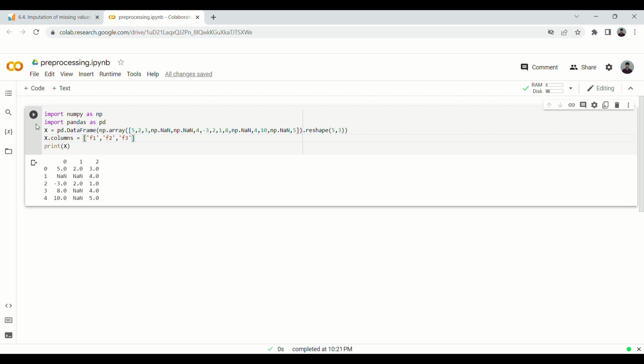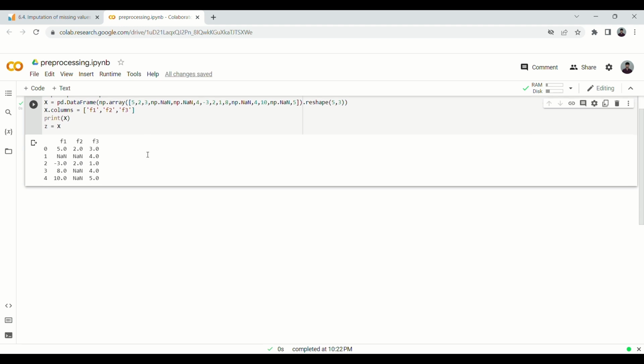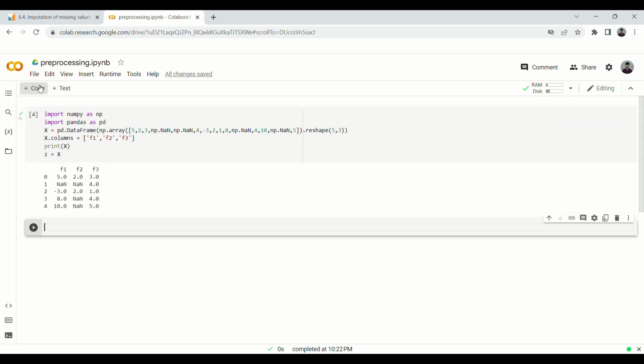So that should give a name to our columns. And this is just the index, the row number, you can say. And I'm also taking a new variable and storing the same data frame in it, so that if we make changes and if we want our old data frame, it is already stored inside. So let us proceed with the code.